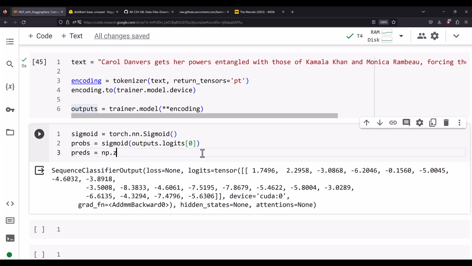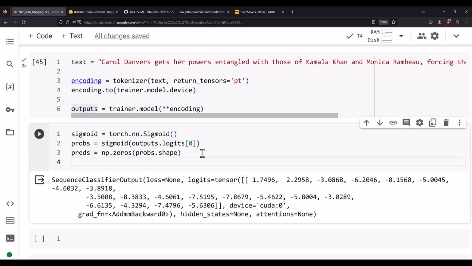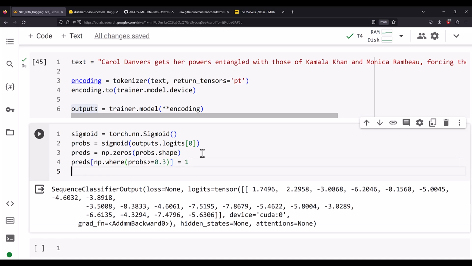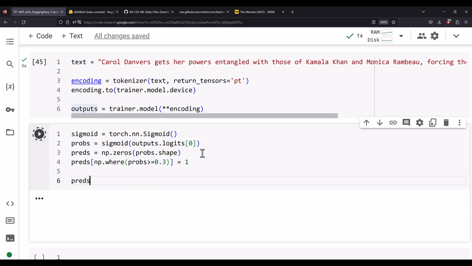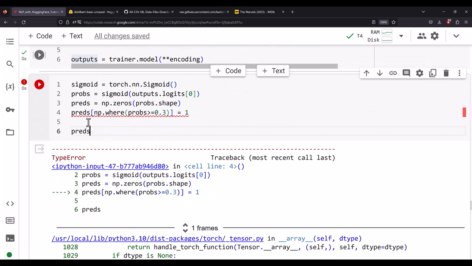Thereafter I write here the predictions. Preds is equal to np dot zeros, like I had implemented earlier in our compute metrics. In that I had done similar things. So np dot where the probabilities are greater than or equal to the threshold which we had set there, 0.3, I'm just going to make it as 1. Thereafter our preds are ready here. Let's go ahead and run this. Now you should be able to see that output.